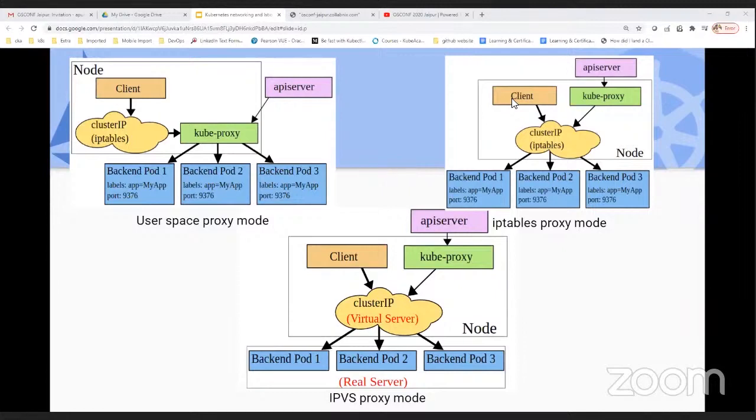So if I want to talk about IPVS mode, this is slightly different. Kubeproxy watches the service and endpoints and calls the netlink interface to create an IPVS virtual IP, or I could say a virtual server. And accordingly, it will synchronize the IPVS rules with your Kubernetes services and the endpoints. And this is how it will get connected.